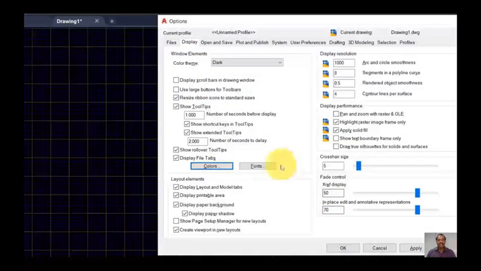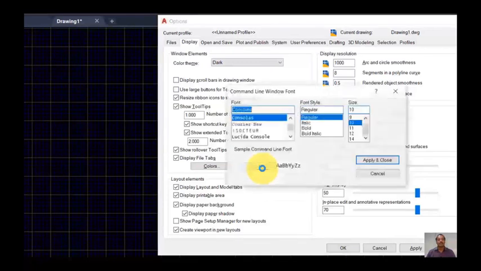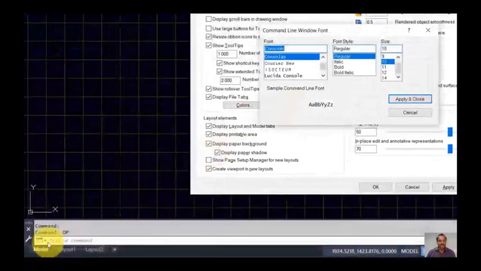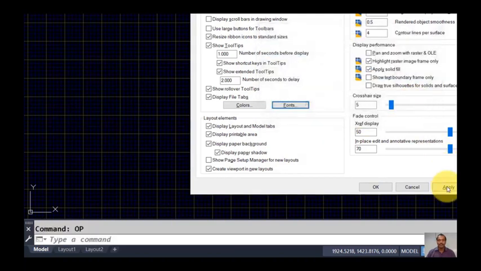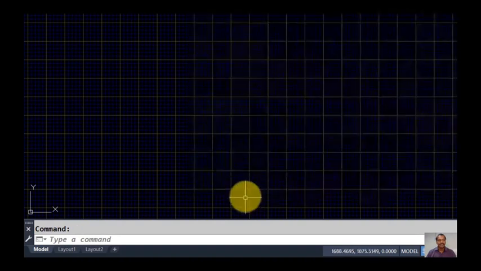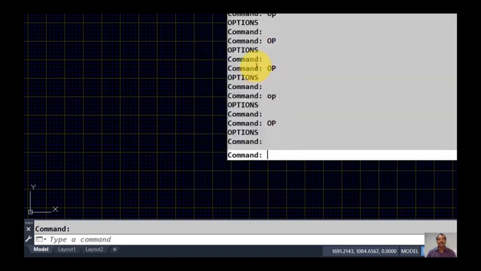Next, I'm going to Font. Font means we can change the command prompt text to bold, italic, and change the font size. Now our text is very small and not legible, so I'm going to change it. Now you can see it is very bright and dark.